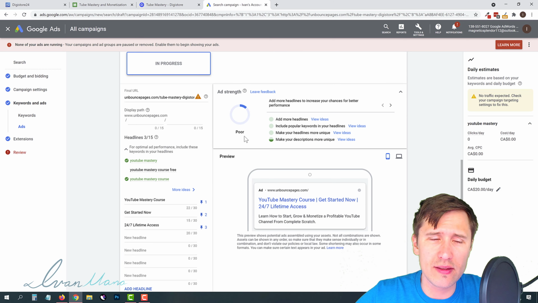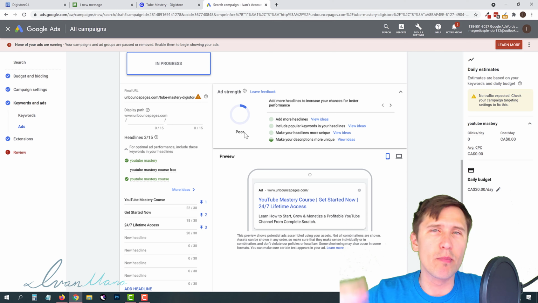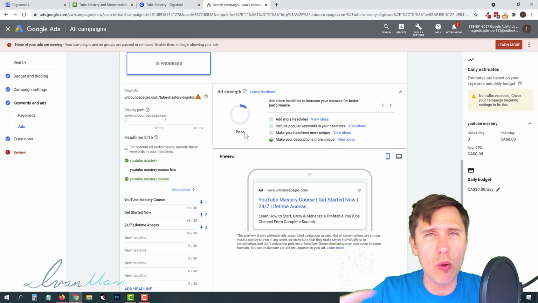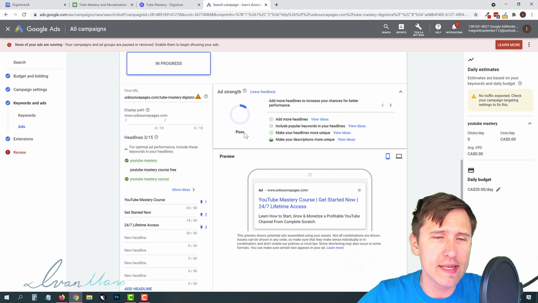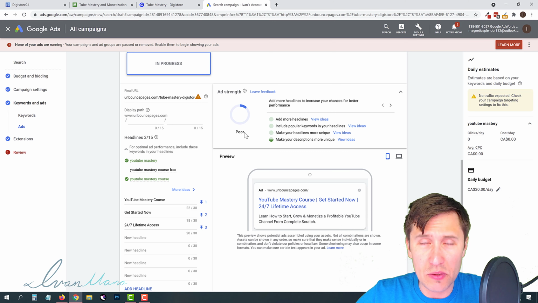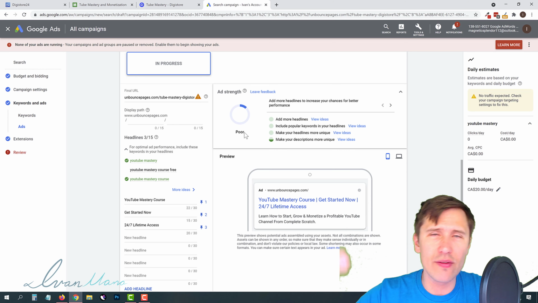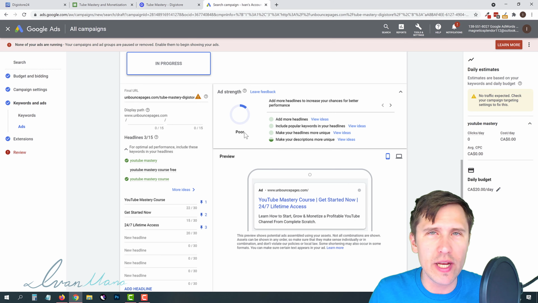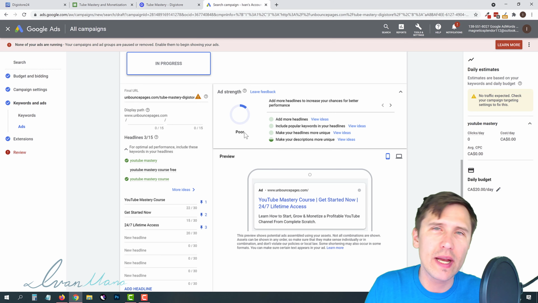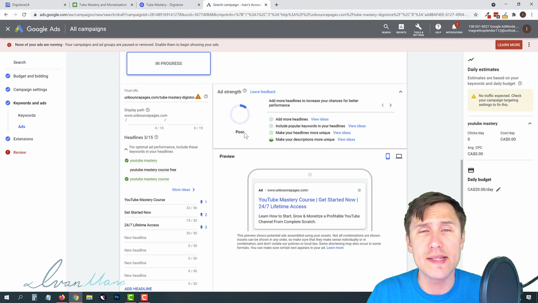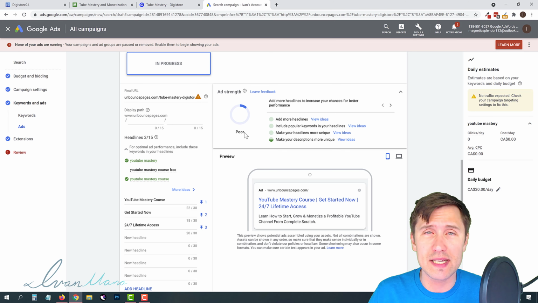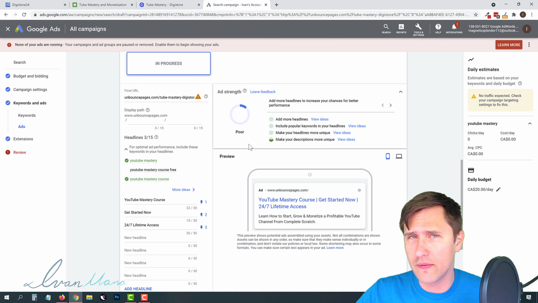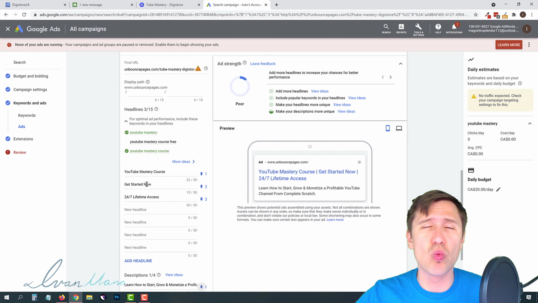Now it says ad strength is poor because Google wants you to add more variations, to add more tests. However, if you are tight on budget, guys, this isn't a good idea to add many more variations because then every single one of them will probably not see the light of day. So you'll see each variation only getting like 1 click. And that's really not enough data for you to be able to see how profitable and how successful a combination of these variations are. So if you're low on budget, if you're spending $10, $20 a day, I wouldn't go with too many options. Maybe do one split test.